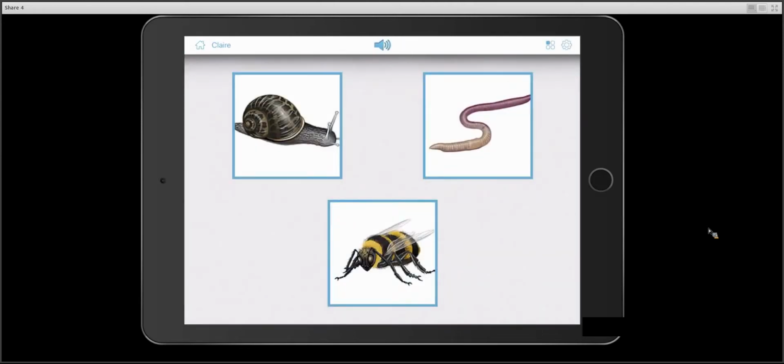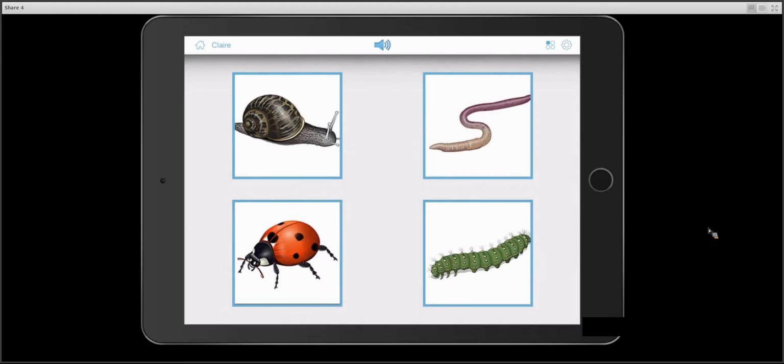Bee. So I've got to find the picture of the bee. Snail. And if I didn't hear the word the first time, or if I want to repeat it again, I can tap the speaker icon at the top of the screen there in the middle. Snail. So there's snail. Caterpillar. And you'll see that the number is increasing as I get correct answers.